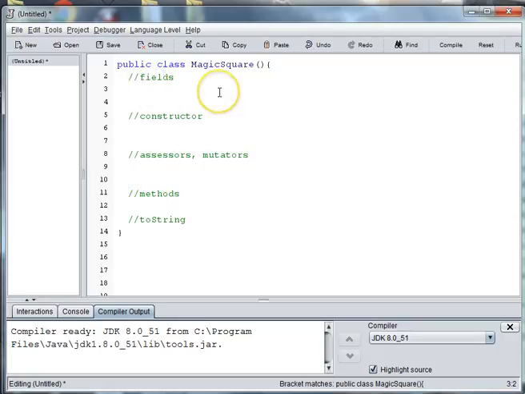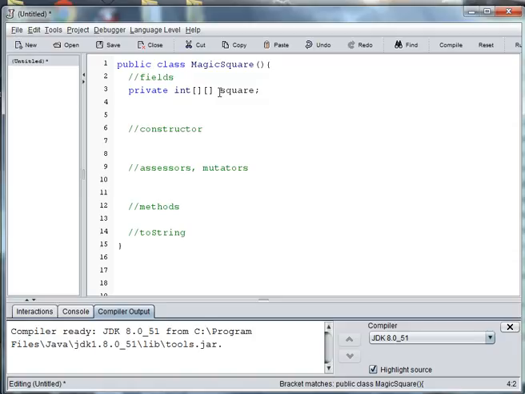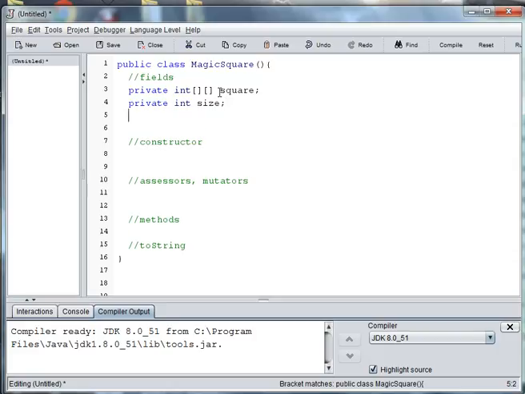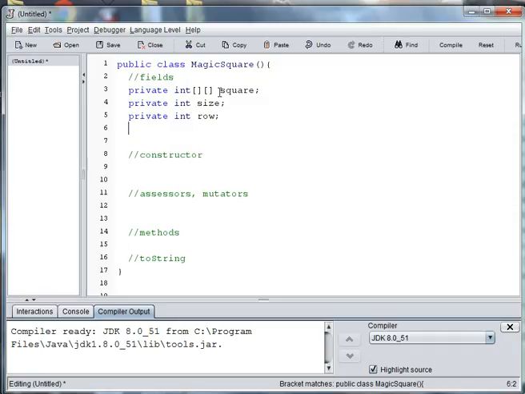Okay, so first of all, we need to set up a 2D array. So we'll say private, and it's integers because we're only holding numbers. And then we do two sets of brackets for a 2D array, and then we'll just call it square. We'll need a variable to hold the size of the array, so we'll say private int size. We'll need one to keep track of the rows and columns, so we'll say private int row. We'll need to know what row we're on at certain times, and private int column.